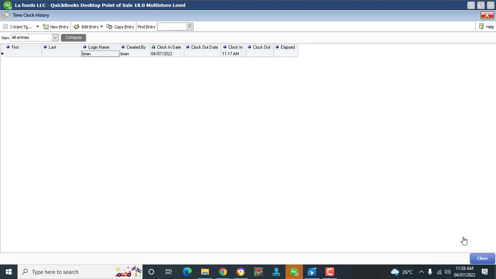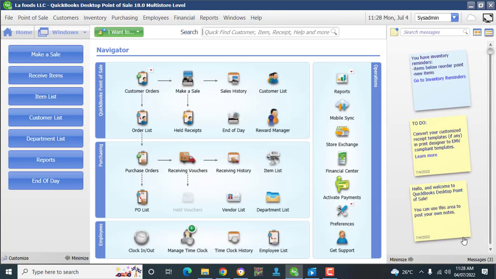Then we have time history. Okay, time history is where he logs in. Check clock date and all that, so you can use it to monitor your employees, to know when they clocked in actually and when they clock out. Okay, so that's it, guys.